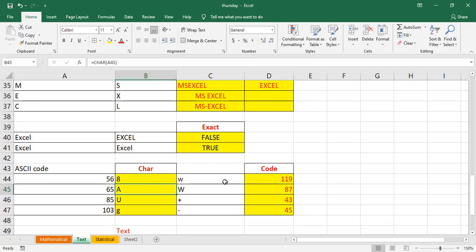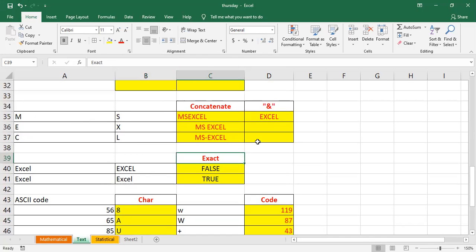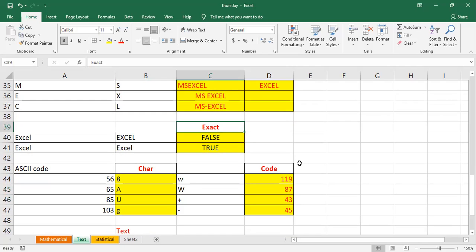So today we have covered mathematical functions and text functions. I hope you understood these concepts. If you have any doubts, let me know in the chat.